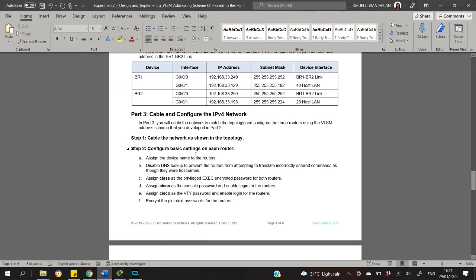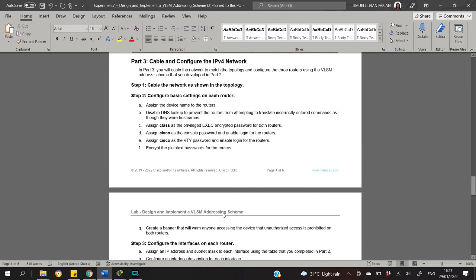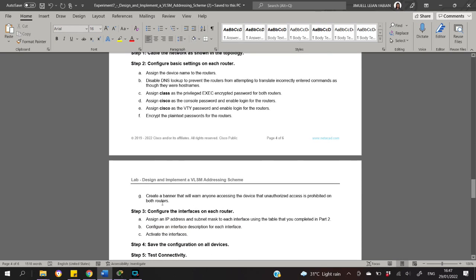The first requirements are to assign device names to the routers, assign class as the privilege exec encrypted password for both routers, Cisco for console login, and Cisco for VTY password login, encrypt all the plain text passwords on the routers, and create a banner message that unauthorized access is prohibited on both routers. So let's configure with these instructions above.